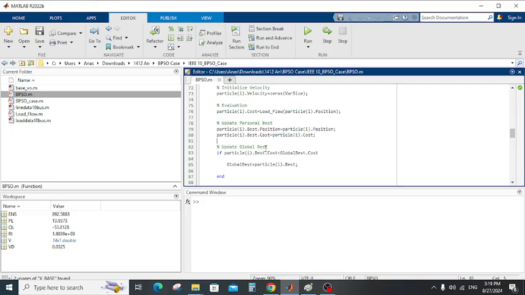And then we update the global best. The global best is the best value among all the particles. For each particle's position we have the cost, which is the personal best cost, but which one is the best for all the particles' positions? It is called the global best. So we compare all the particles and get the best one, the position and the cost.